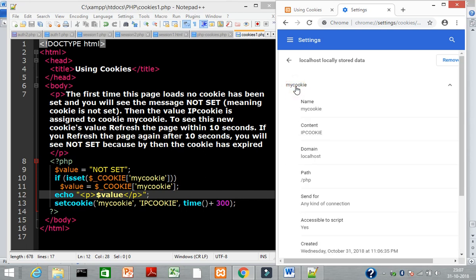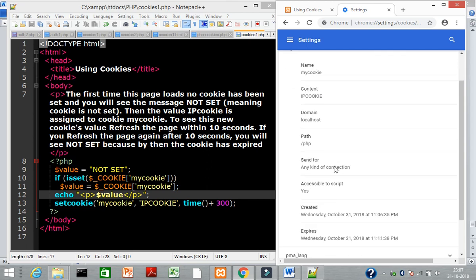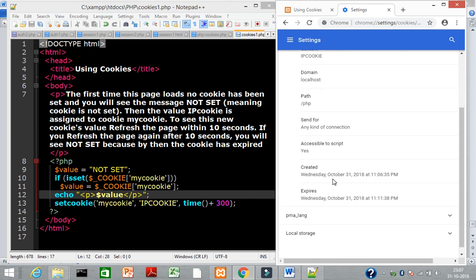Now I go to my cookie and you can see some interesting things. The name is my cookie, the value, the content, is IP cookie. The domain is localhost, and something very interesting, look at the time when it was created. It was created at 11:06 p.m. and look at the time it is going to expire. It is going to expire at 11:11 p.m. So this means that the cookie is going to live in my computer for 5 minutes.